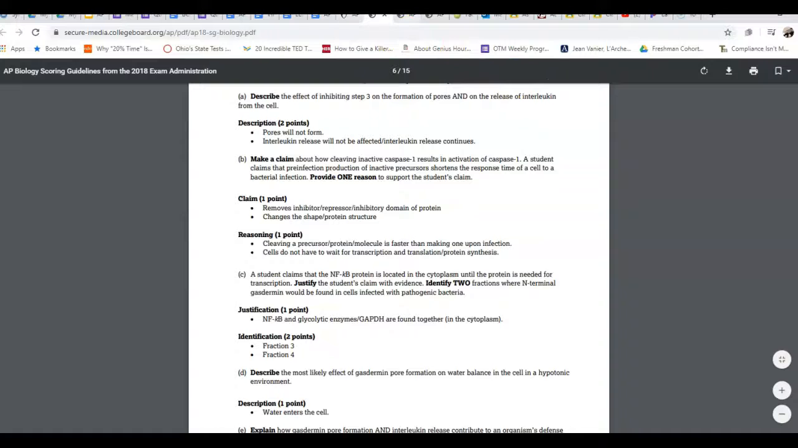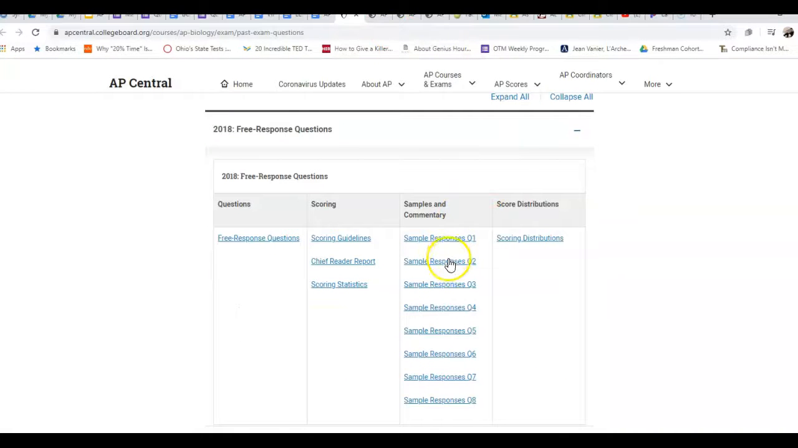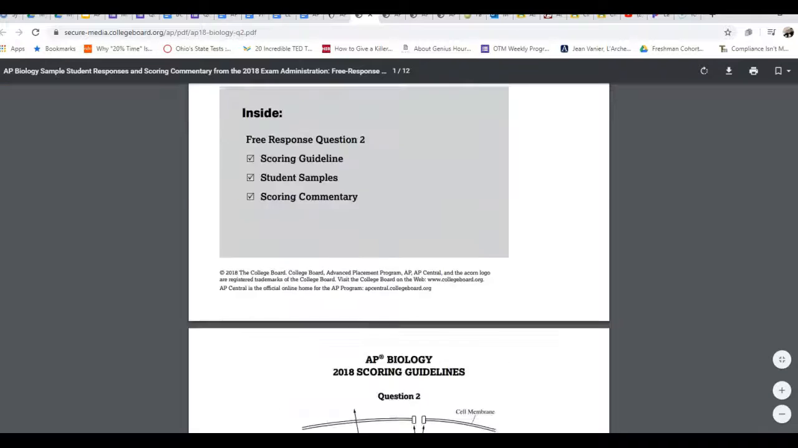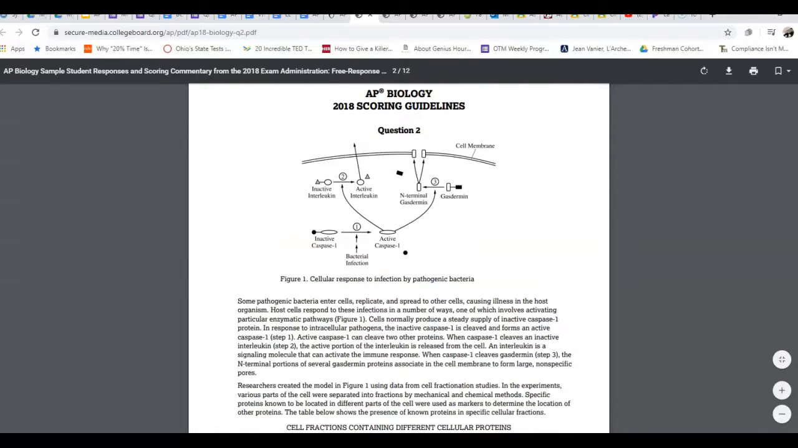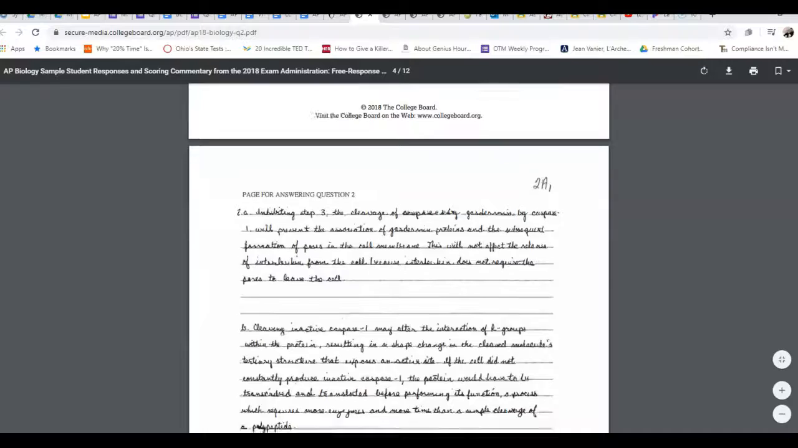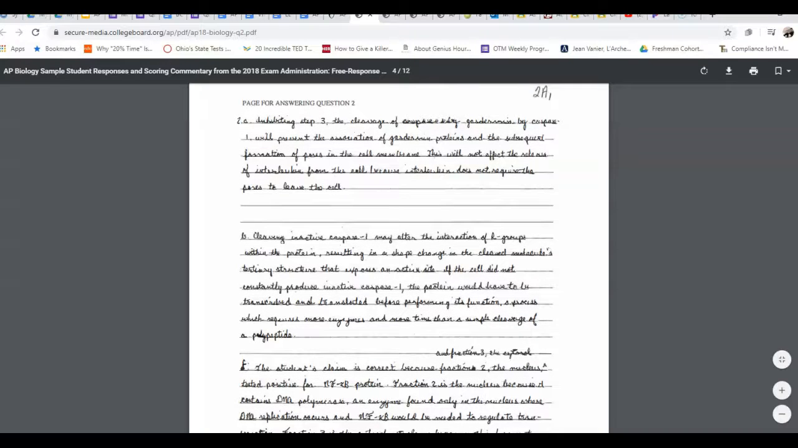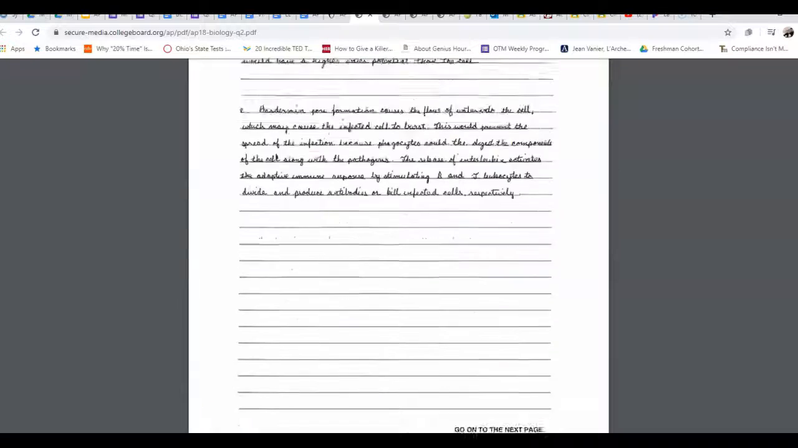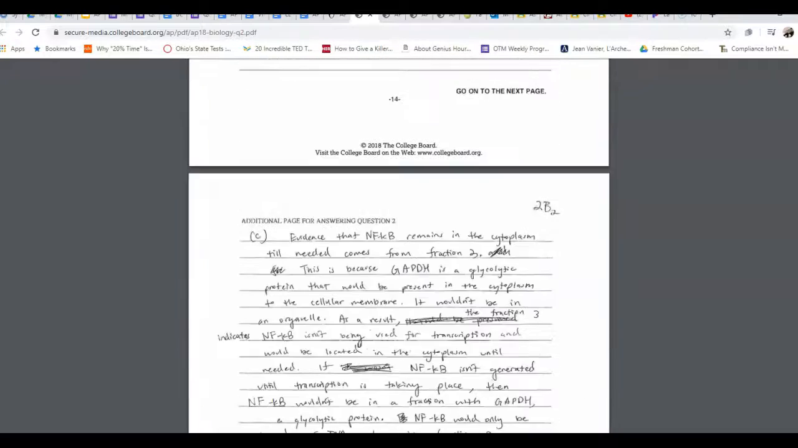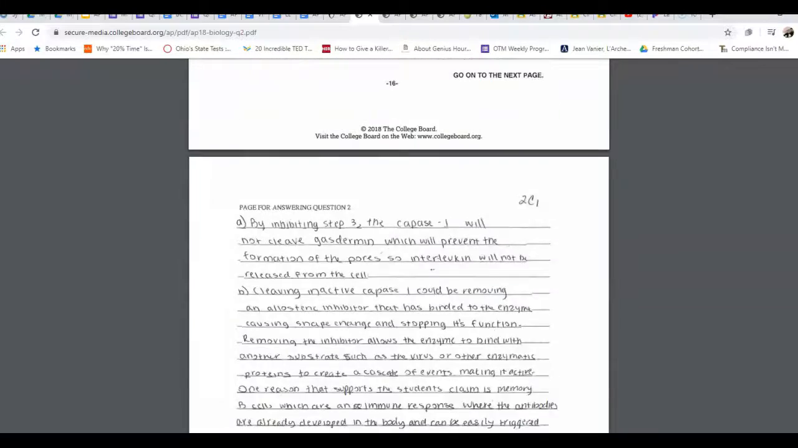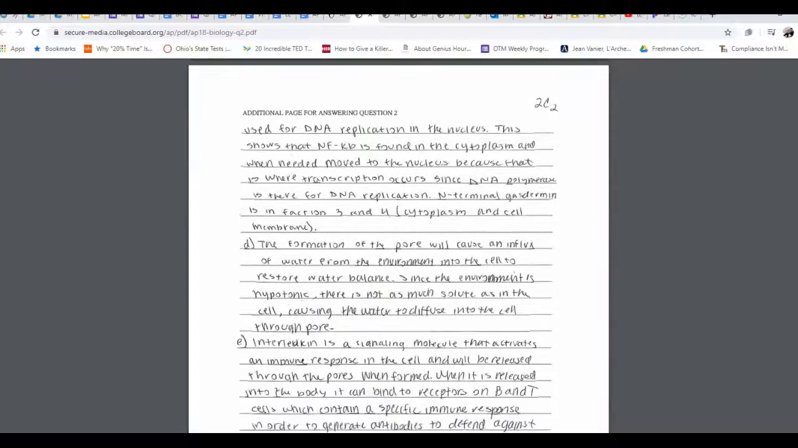And then you'll go back and you'll say, okay, sample responses for question 2. I'm going to click on that. And this will show you student responses. So I'm going to go down to question 2 because that's what I clicked on. And it'll show what other people had written. It's obviously in handwriting, so you're going to have to do that. And it'll show you how many points this person got. Right. Beautiful, beautiful. This response got several different responses here.